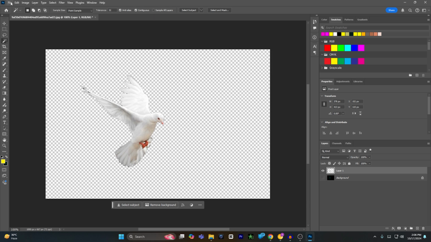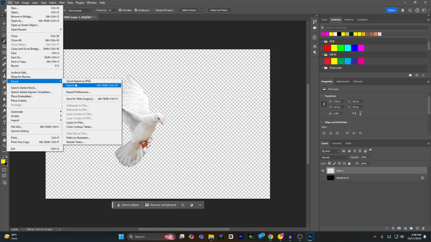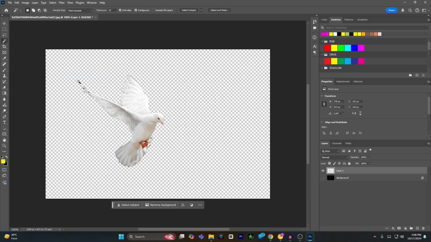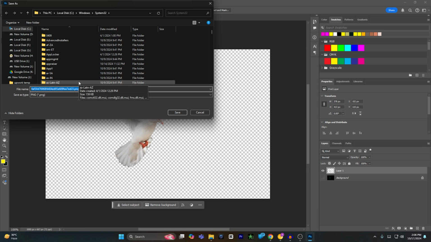From here, all you have to do is click on File and go to Export and Quick Export as PNG file. And that's how you can remove black background in Photoshop.